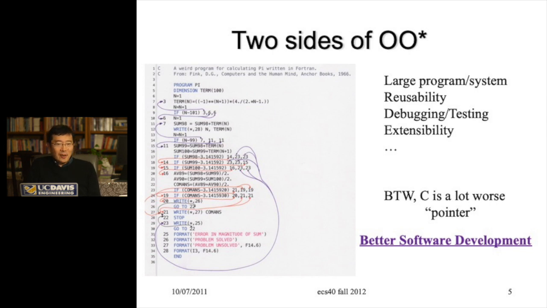In ECS 36A, you learn a programming language like C. By the way, C is a lot worse, mainly because C has this concept called a pointer, and a pointer is equivalent to an address, and pointer and address are equivalent to what we call references as well. And because of this very complicated structure, it makes it really, really hard to develop any large program, to make it reusable, to be easily debuggable, and also it's very hard for us to extend from what we already have to the next level.